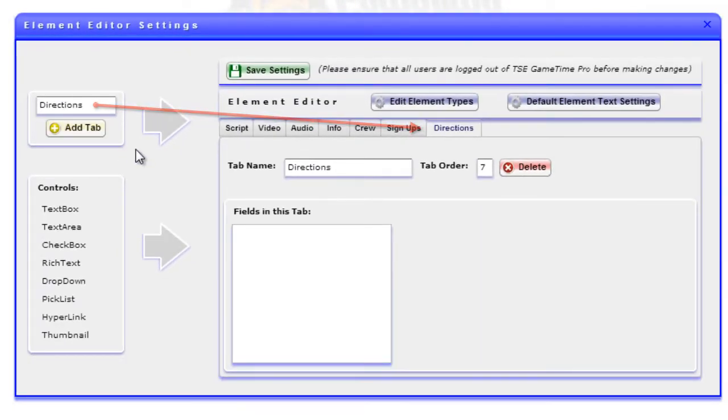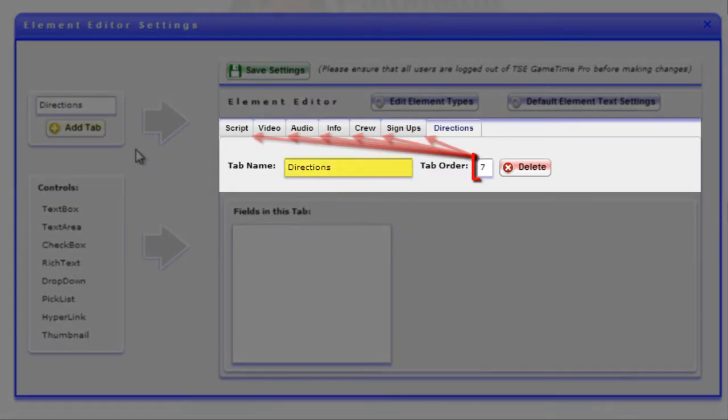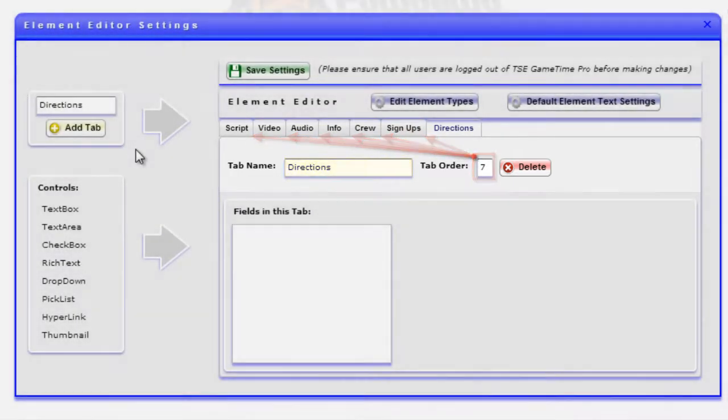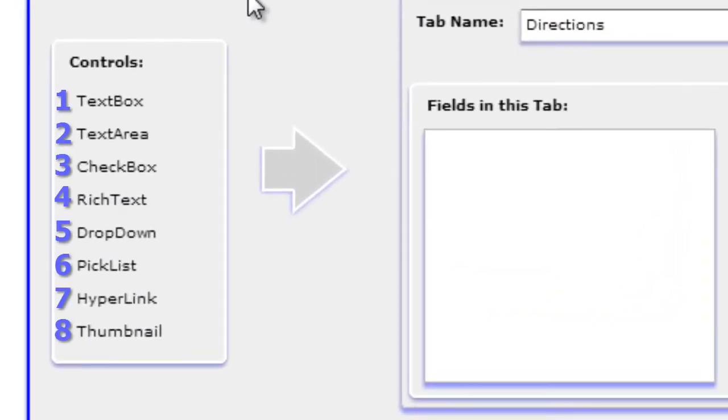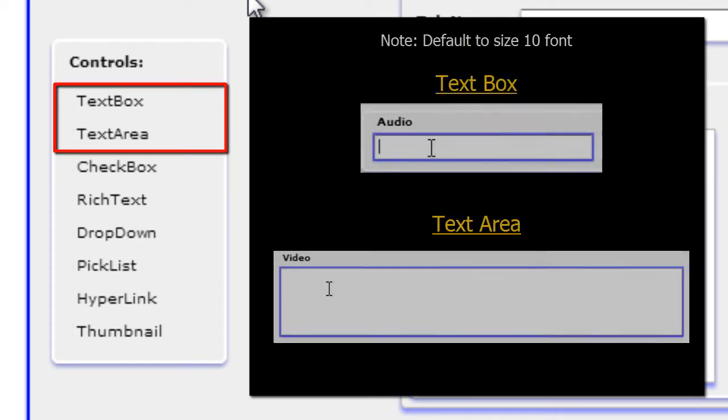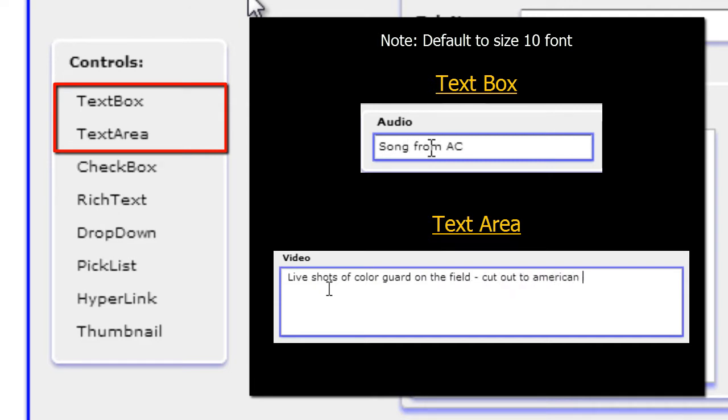Once you have created a tab, you can edit the name and select which order you would like it to fall in. But the next step is to add fields to the new tab. You have the option for 8 different types of fields listed in the controls area on the left. Text box and text area default to size 10 font. Text boxes are primarily used for scripts that commonly consist of 1 to 5 words. Text areas are used for scripts that are generally longer than 5 words.